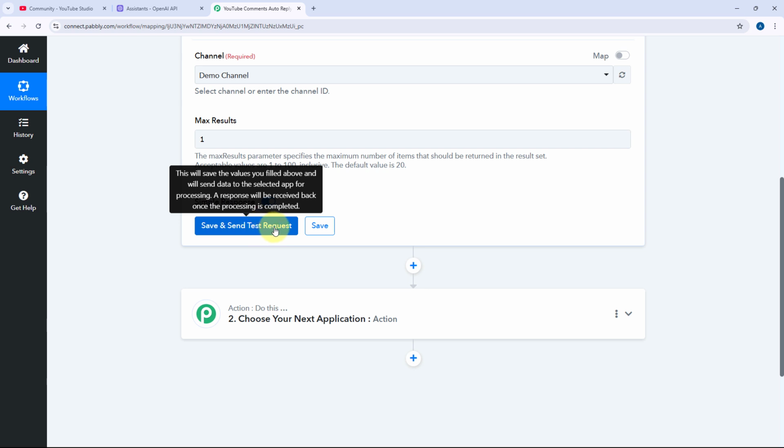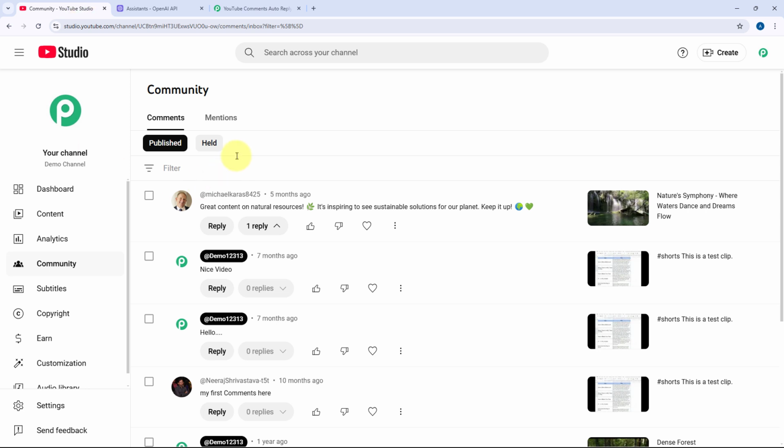And after entering the max result, just click on this Save and Send Test Request button. Now, as we will click on this Save and Send Test Request button, the details of the last comment, the most recent comment which we have received on our YouTube channel, will be captured by Pabbly Connect, and it will get the data of the same comment over here. Let me show you that on my YouTube channel, I have received this particular comment. This was the last comment which I have received on my YouTube channel. Great content on natural resources. It's inspiring to see sustainable solution for our plants. Keep it up. So this is the comment which we have received.